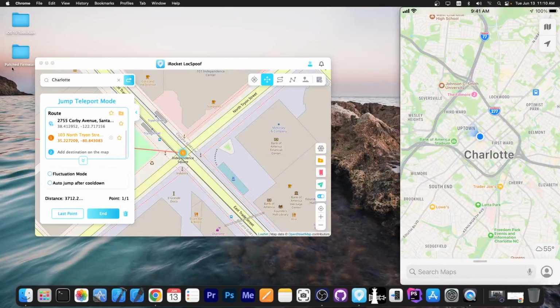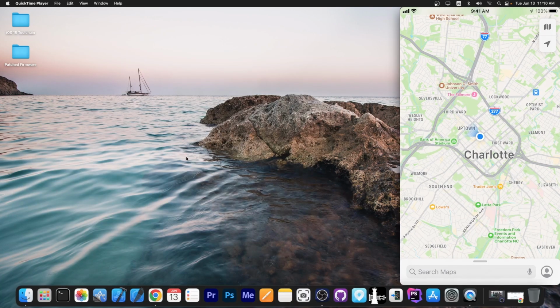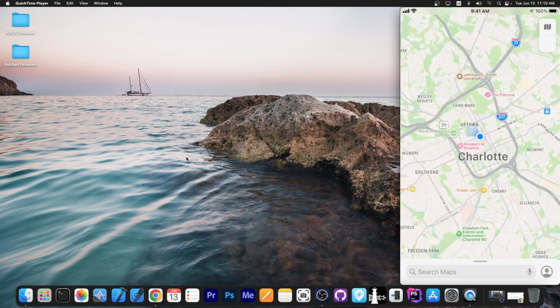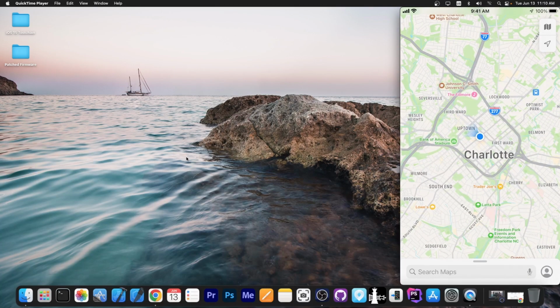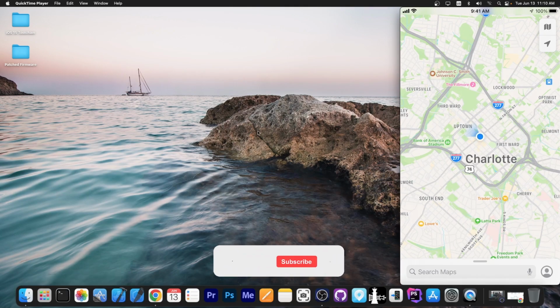So this works with iOS 16 and iOS 16.5, the latest and stuff like that. And if you don't restart the device and you quit directly, your device will still believe it's actually in the last location you were spoofing until you restart the device, which is quite great if you want to maintain that location. And of course, you don't have to be connected to the computer for that. However, in order to actually still be actively moving, you need to be connected to the program.